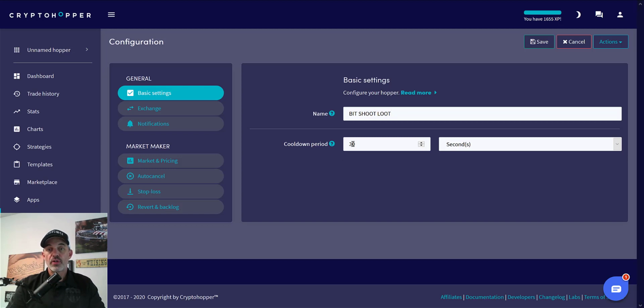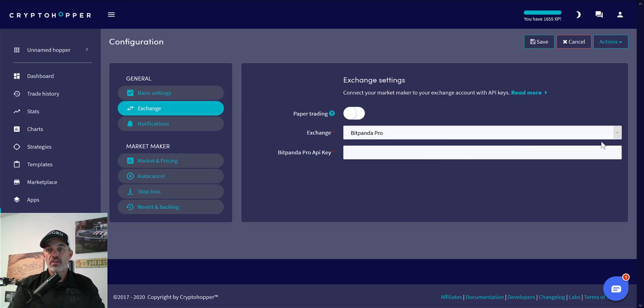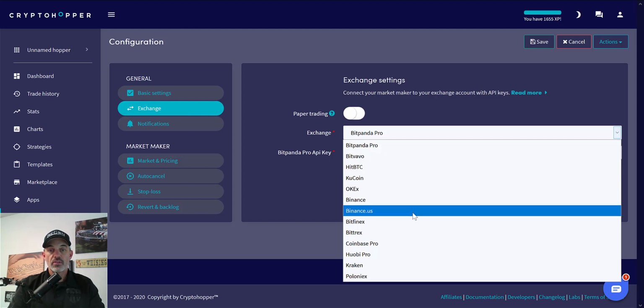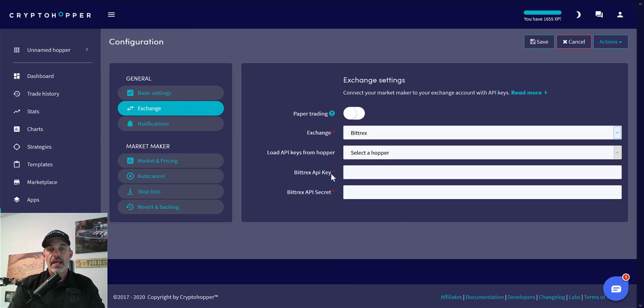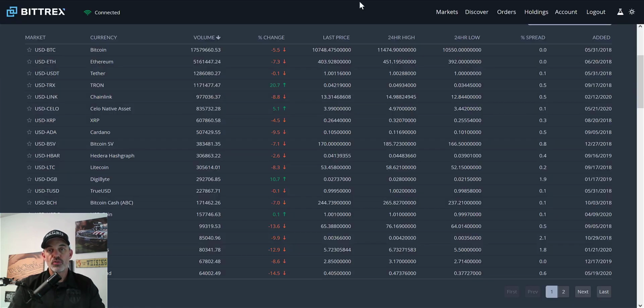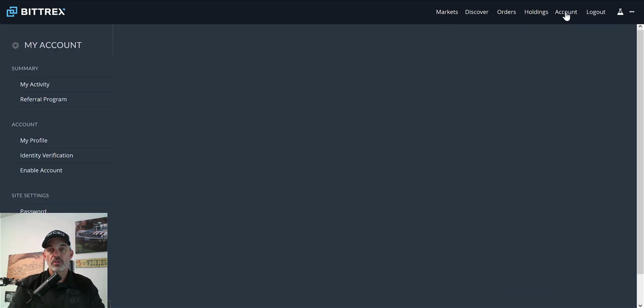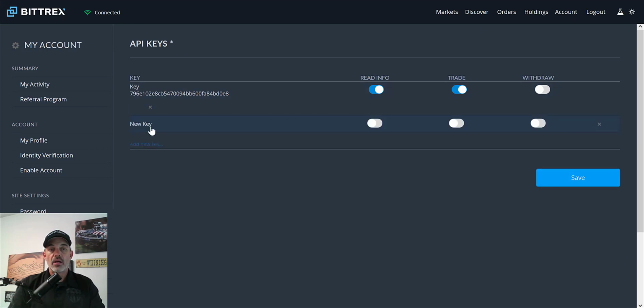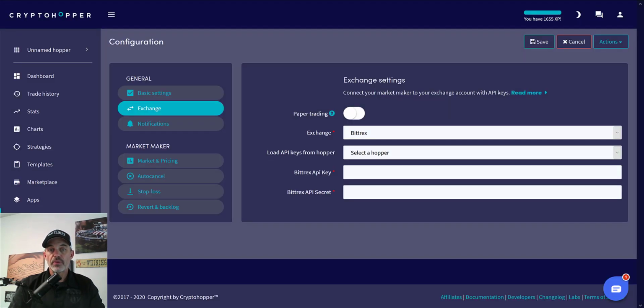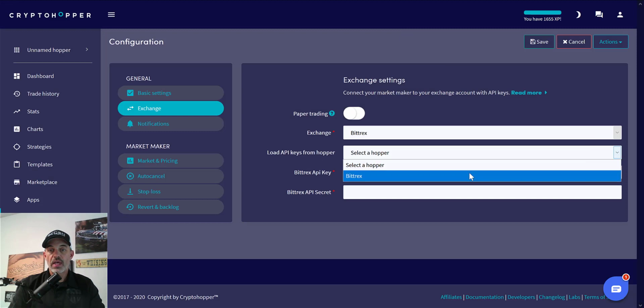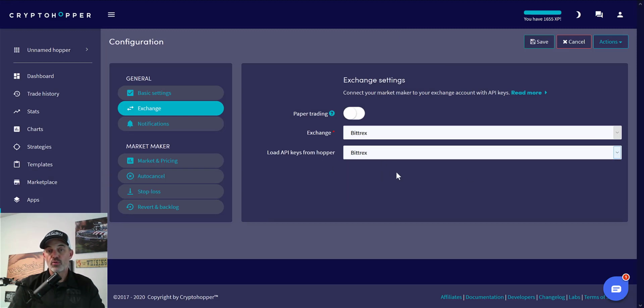Cooldown period, I'm going to stick with the 30 second cooldown period in between market making buys and sells. The exchange, in this case, I'm going to choose Bittrex. And I need to put my API keys in. So if you were using Bittrex, you would go to account, API keys, and you would need to add a new key. I already have my keys in place on CryptoHopper, so I can actually just select Bittrex and it will load those keys for me.